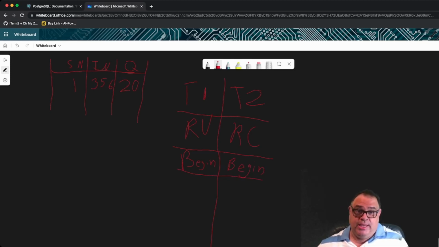Now, this transaction is to buy a shoe in store number 1 that is model 356. So it's in the process. The sale is not final yet. So it's in the process of creating this record: store number 1, 356, and it's going to reduce the quantity by 1 to 19. This is a transaction that is uncommitted.